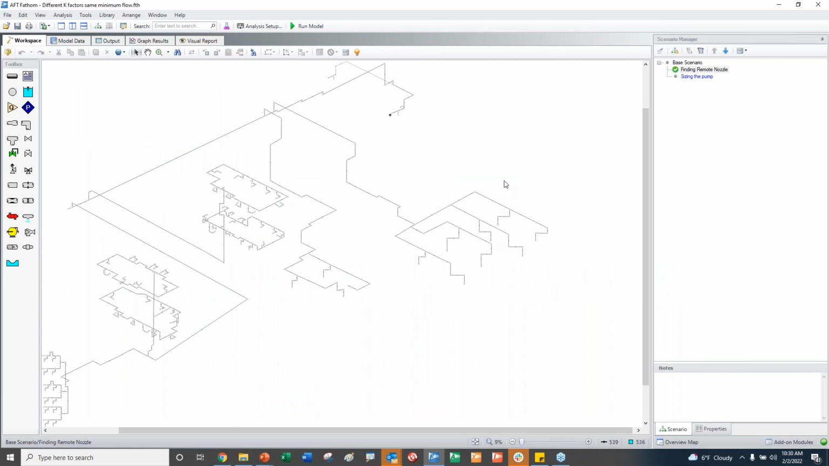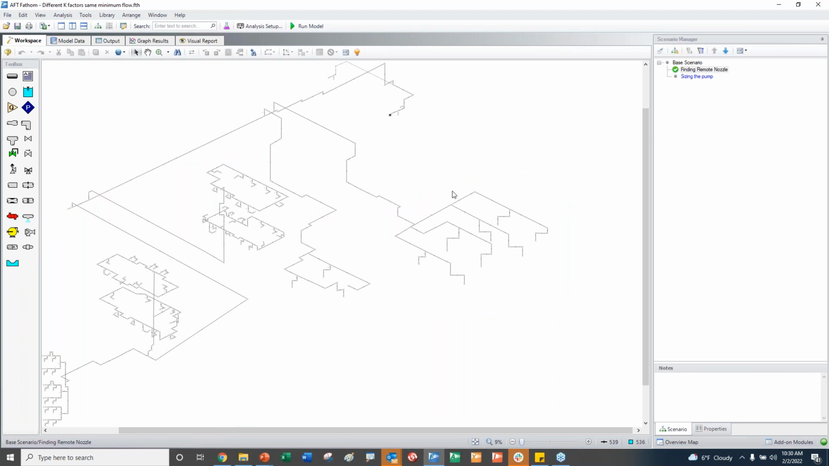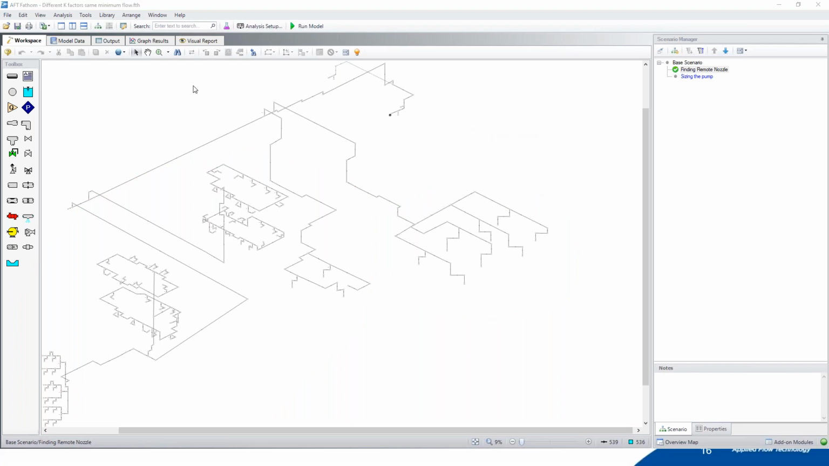Here we have a model. This would be area 1, with a K factor of 32, and this would be area 2 with sprinklers with a K factor of 38. So our first step is to come over here and turn off GSC. So we tell it to ignore.